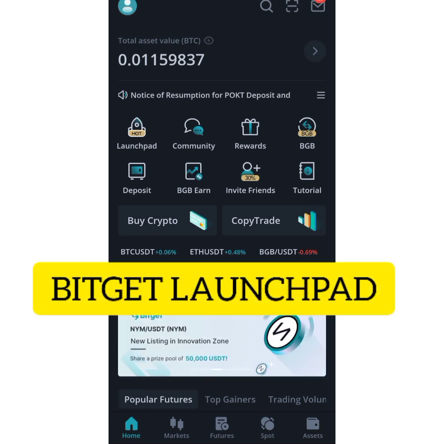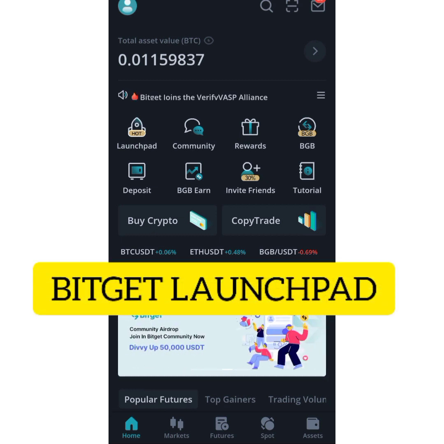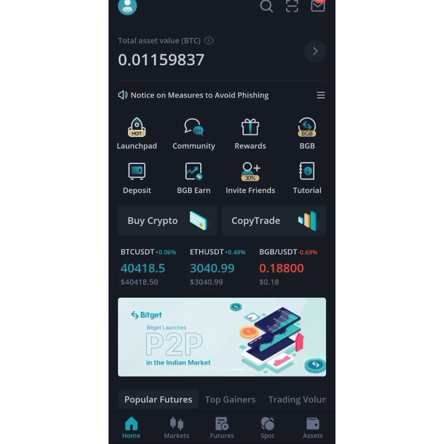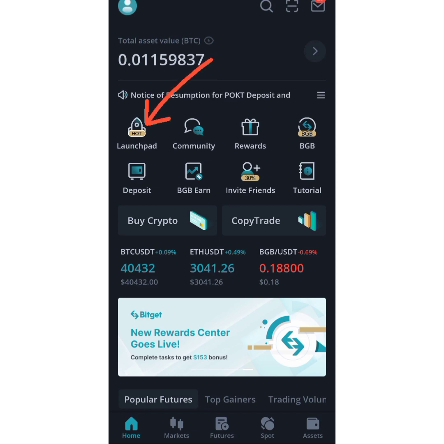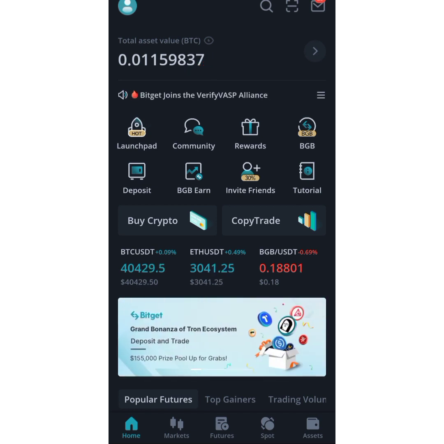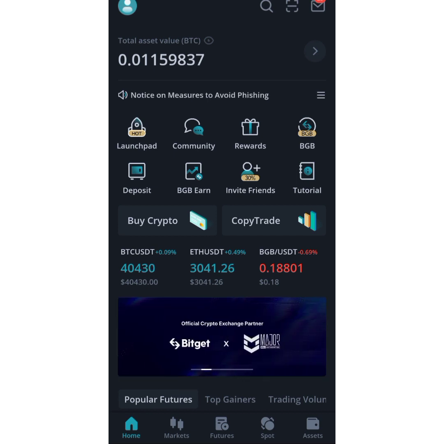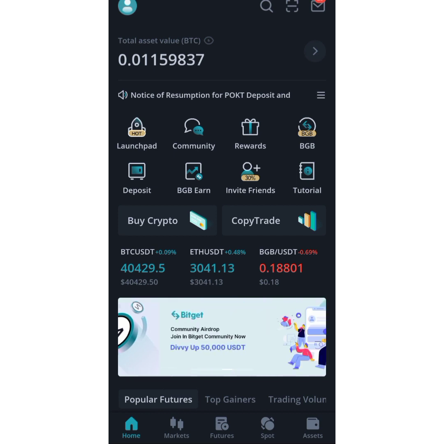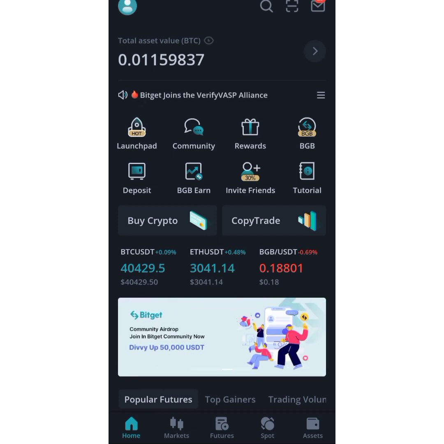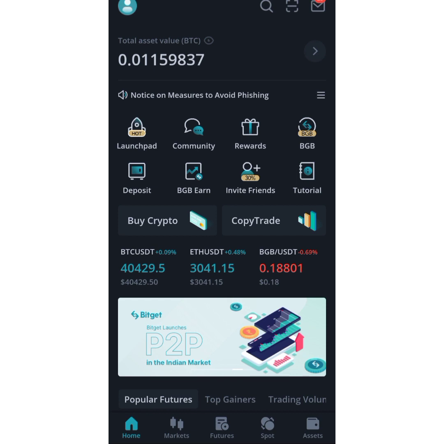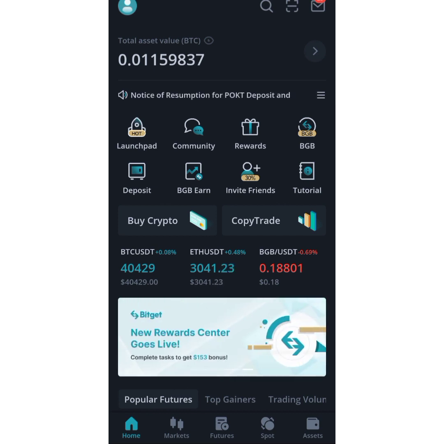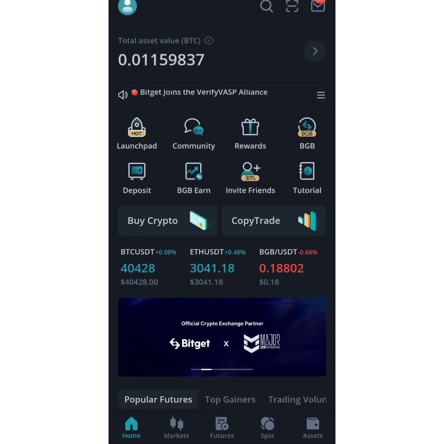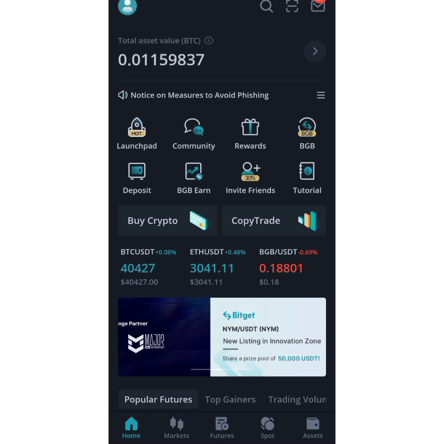BitGet is actually a derivative exchange. I talked about that previously, and I'll be introducing you to the launchpad, where new coins and new listings will be posted. Now, what is a launchpad? A launchpad is a platform that holds new listings of coins. In other words, when a coin is going to be listed, it will first show on the launchpad so that people can stake on that coin, so they can buy a pre-sale of that coin. Let me put it that way so you understand in simple terms.